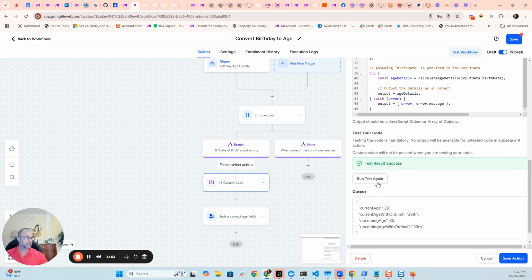And if you run this test, you can see that here's the current age, 29. The current age with Ordinal is 29th. Upcoming age, 30. And upcoming age with Ordinal, 30th. Imagine you have a restaurant you're sending campaigns out for, and you can say, hey, John, come spend your 30th birthday with us, right?